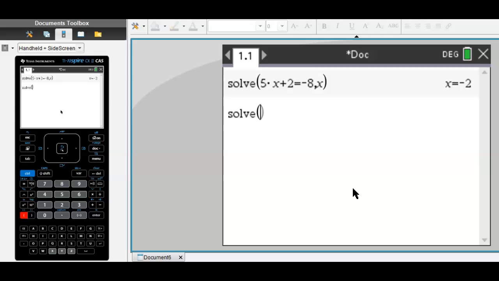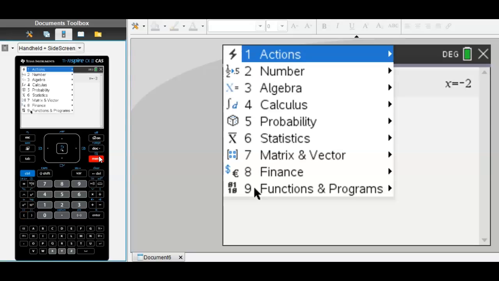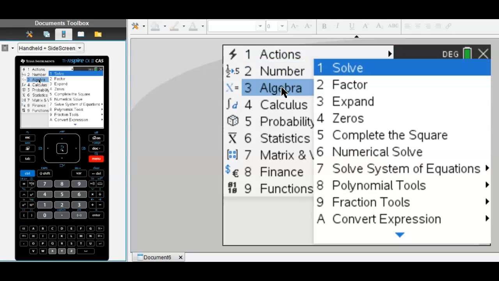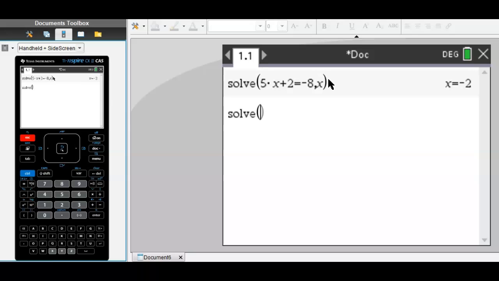You will notice I just typed in solve, so you can type in solve just using the keyboard down here, but it's probably easier to go to menu, algebra, solve. Okay, so let's type in another one. So if you wanted to do an algebraic fraction, you can go Control Divide and then type it in.